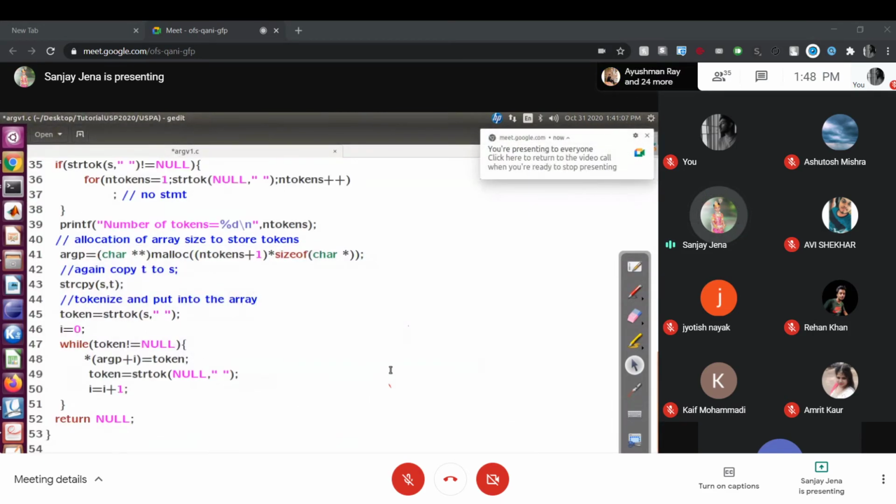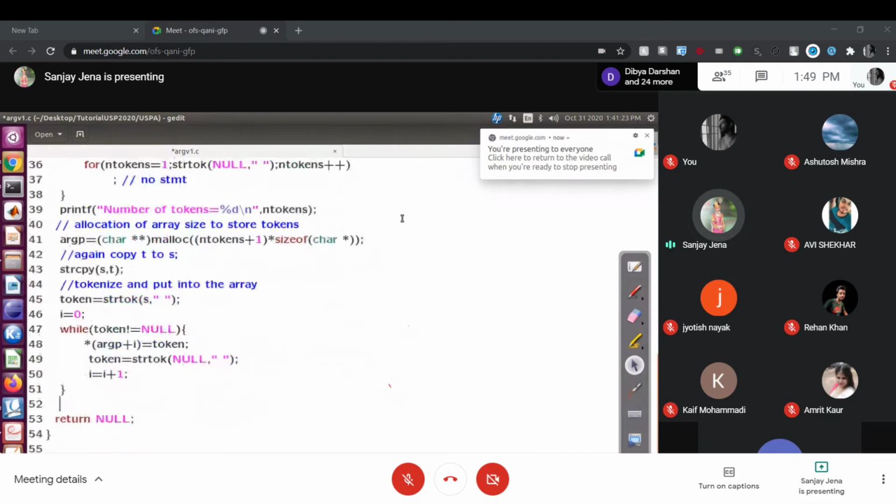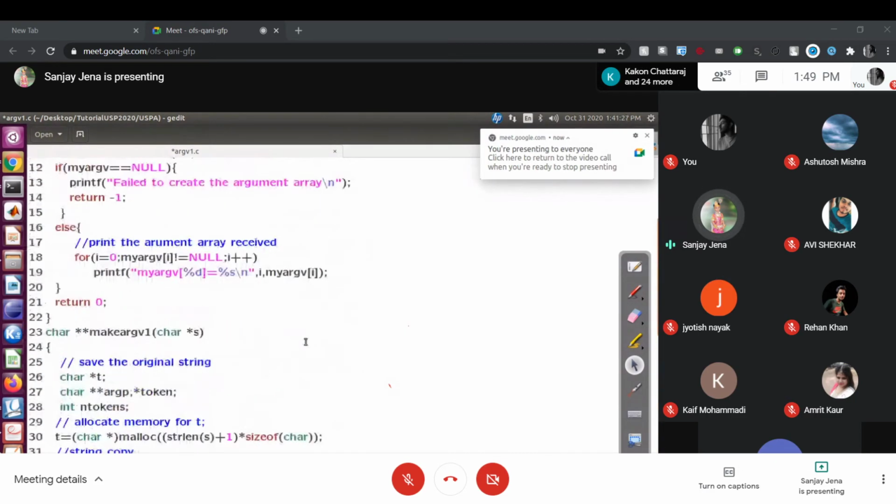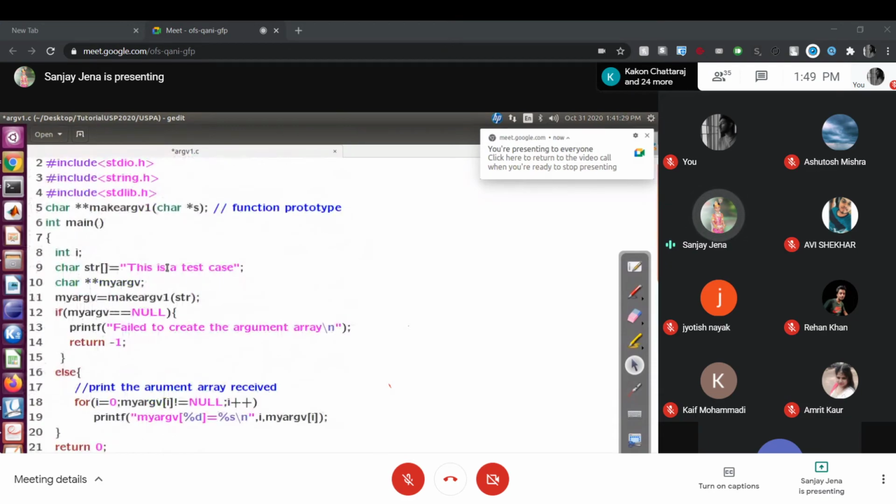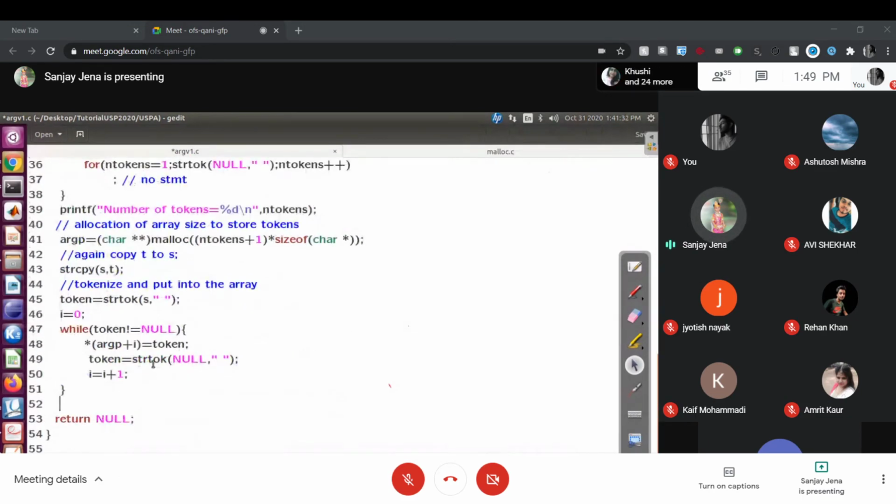Now I put all the tokens, but how many tokens have I put till now? How many tokens are now in the array? My token count is 5. The number of tokens is 5 as per this tree: 1, 2, 3, 4, 5. After this loop, how many tokens have I put?